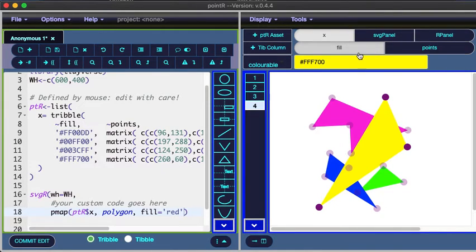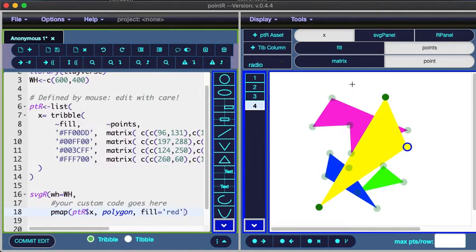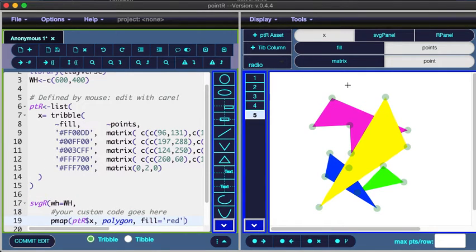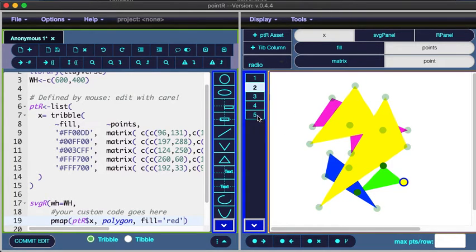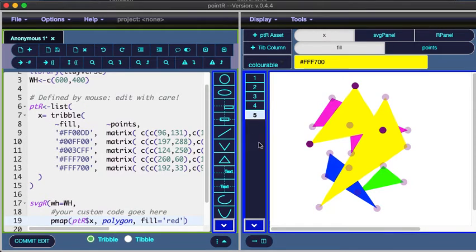Then we'll add another polygon. Whoops. Let's kill that and split. And let's make this overlap like this. Now, if I want, I can make polygon 2. Okay, let's go back to fill.